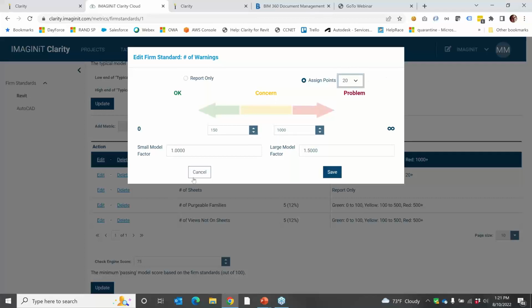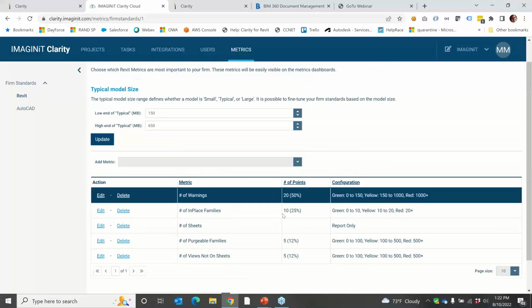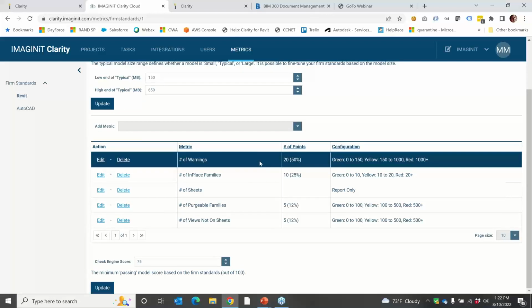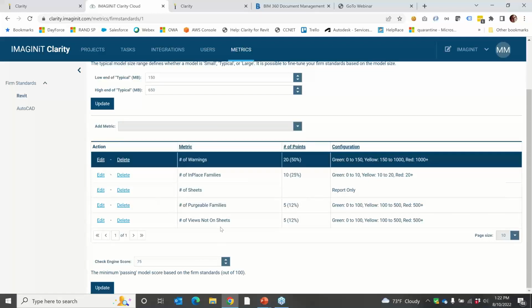But at the end of the day, we now have this set of metrics, and we can assign a score to a model based on passing or failing these particular metrics, whatever you choose to add to your list. And then, for the scoring, we can say 75 is a passing grade, and we will highlight the models that do not have a passing grade of 75.